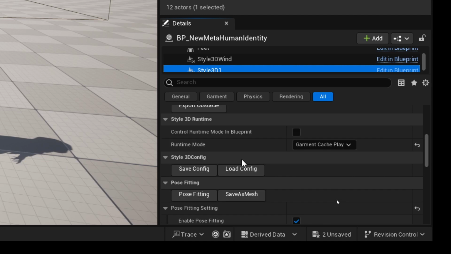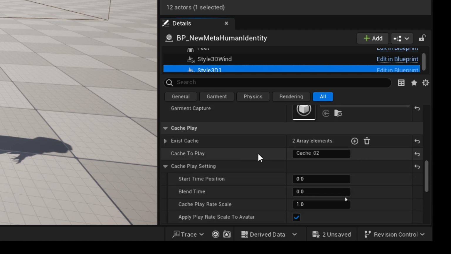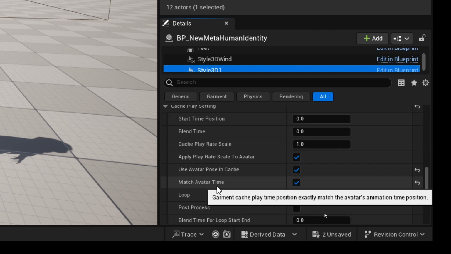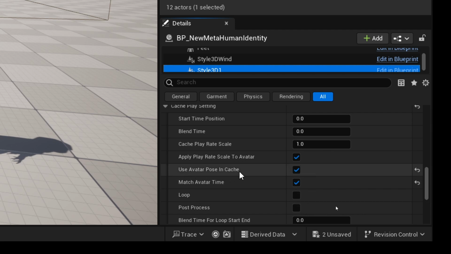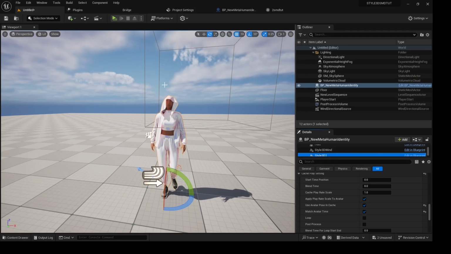So you will go down. So runtime mode, you set it to garment cache play, not garment cache record, garment cache play. Then under cache play, cache to play, you have to put in the name of your cache that you recorded. So mine is cache underscore 0.2. Here I can say loop, but definitely I go match avatar time and use avatar pose in cache. Okay, so let me just play our cache and see how it's going.